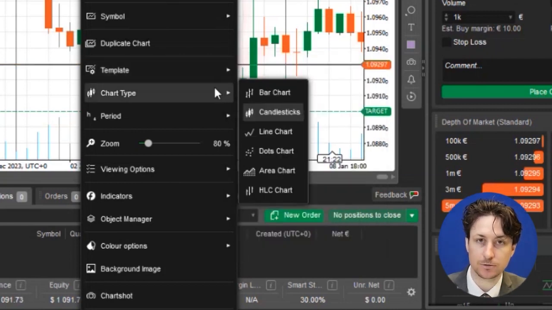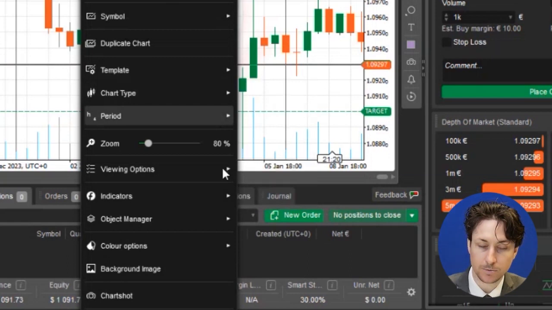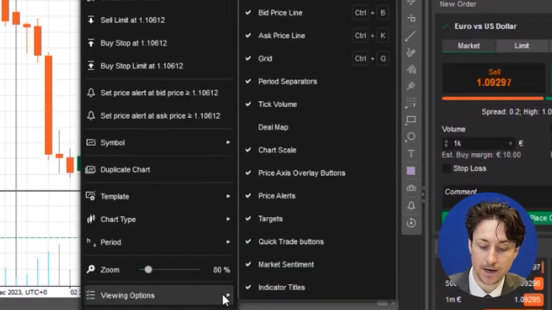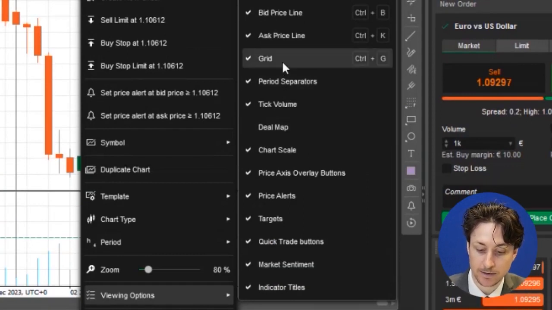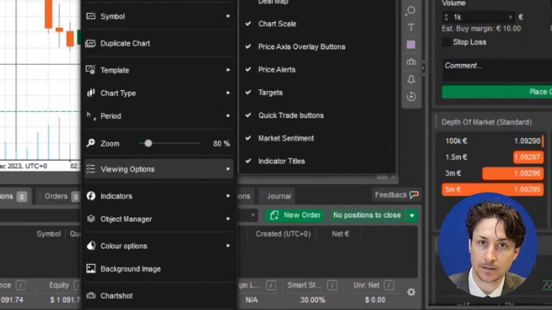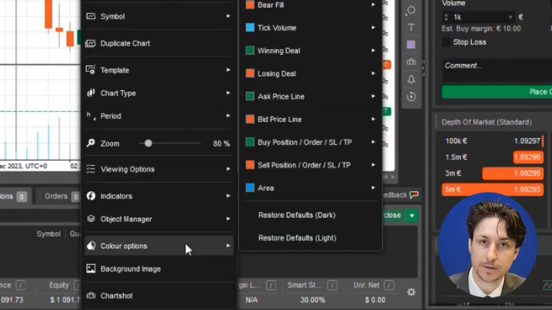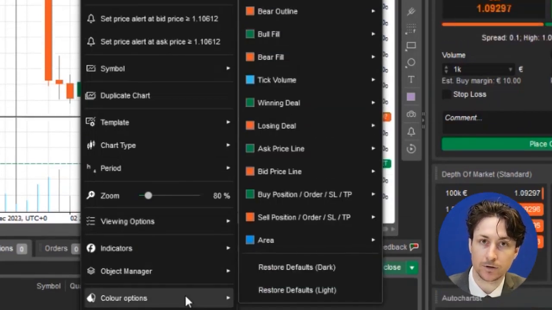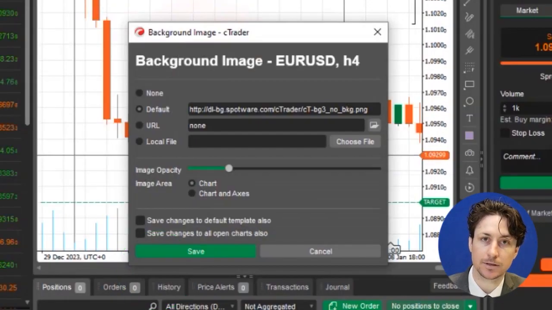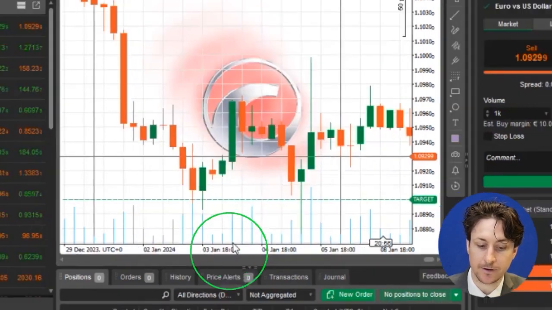The second option is to change the chart type. The third option is to change what's on view on the chart via the viewing options tab. Here we can turn on and off features like the period separators, the grid and the bid and ask lines. The fourth option is to change the coloring of all the different components via the color options tab. And lastly, the final option is to change the background image of the chart and its opacity via the background image tab.